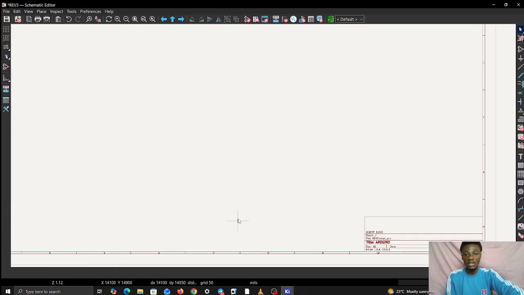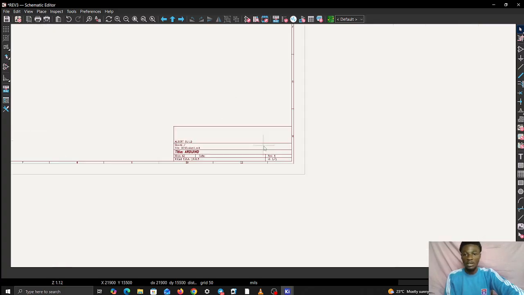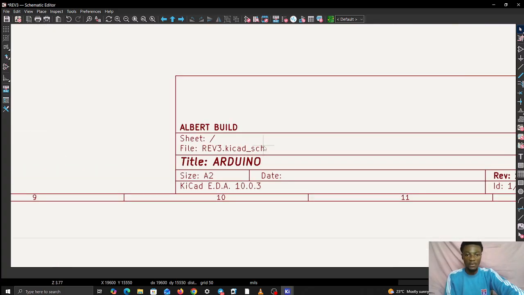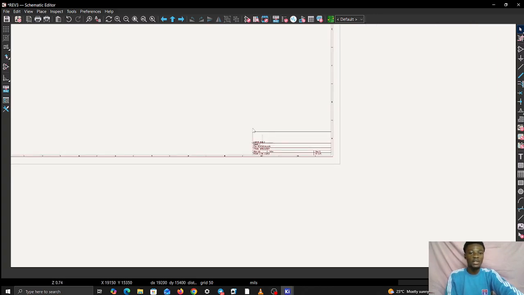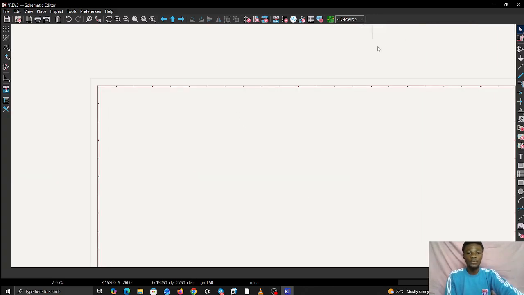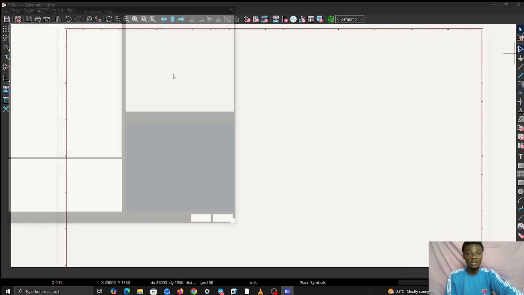So as you can see, the sheet is big now, and you can see here the table has your name boldly written. The company name, the title Arduino, and the date, everything is intact. Okay, good. So first of all, you start to pick your components. You can either use the shortcut to take the components, or you can go to my right corner here and pick the components from there.